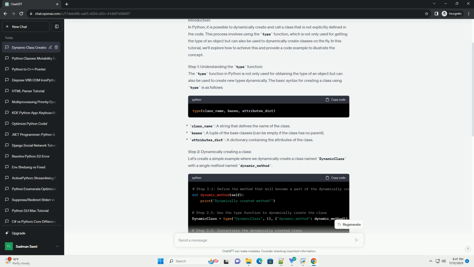Step 2. Dynamically creating a class. Let's create a simple example where we dynamically create a class named DynamicClass with a single method named Dynamic_method. In the above example.